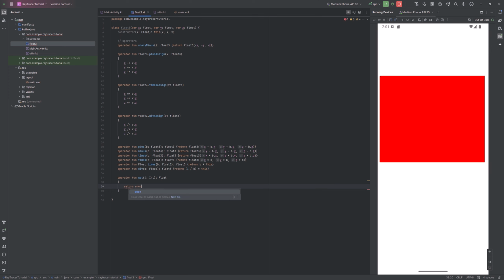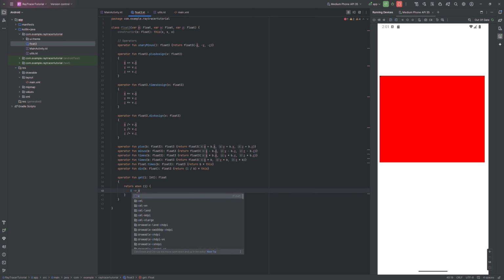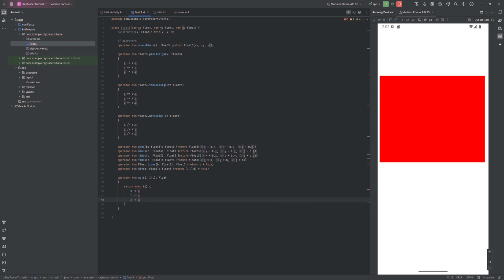So I'm just very simply going to say return when. This is a very interesting way to do this. You say when i, and it's a case almost, and you say 0, you have this arrow, and then that returns x, 1 returns y, 2 returns z, and that's probably the fastest way to do it. Else, let's say that there's an error, because obviously we don't have any other values. So I'm going to say invalid access request.